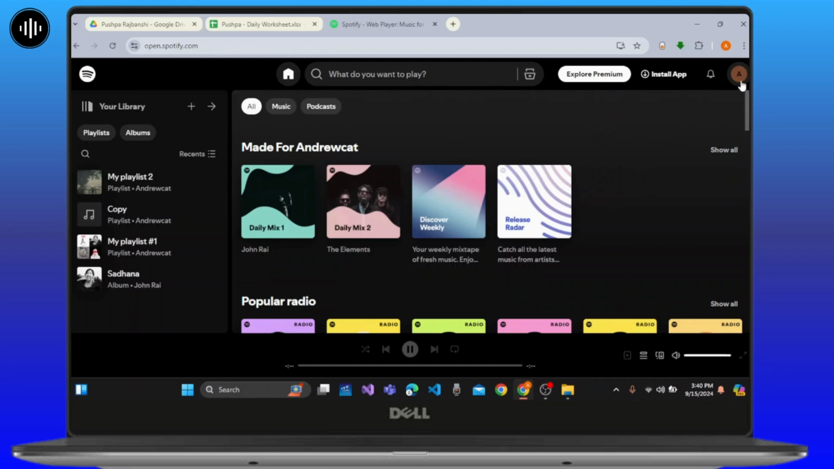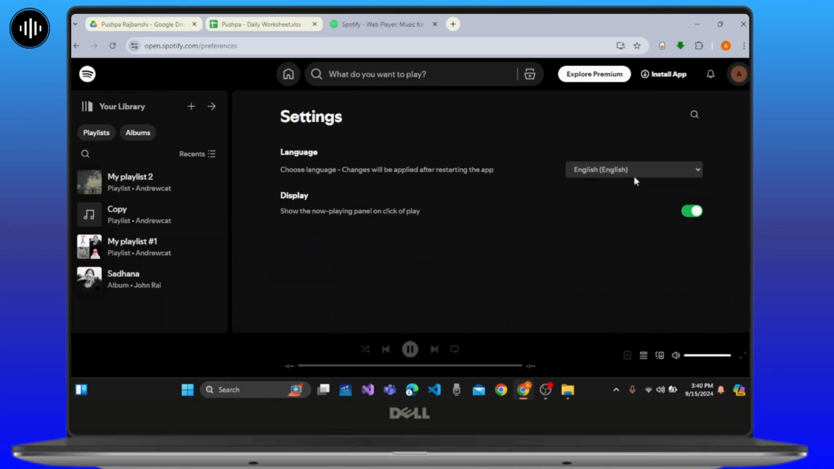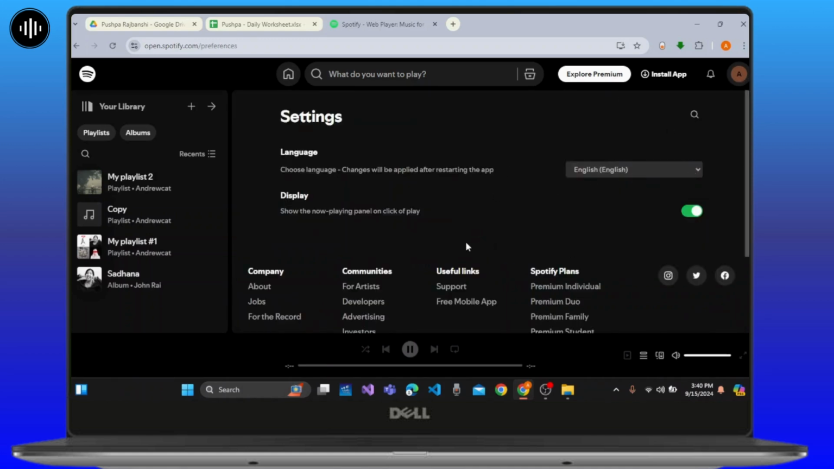When you go to your profile icon at the top right corner of the screen, select Settings. On the settings page, there are only two settings on Spotify: changing the language or choosing the display option. But there is no option to change or turn off dark mode on Spotify. So you need to remember that there is no way till now to change or turn off the dark mode on Spotify. So simply, let's try another way.